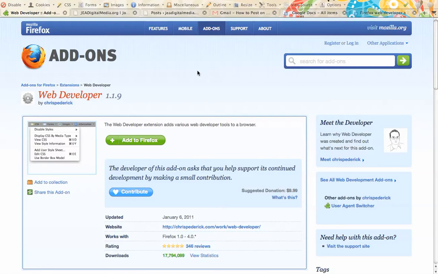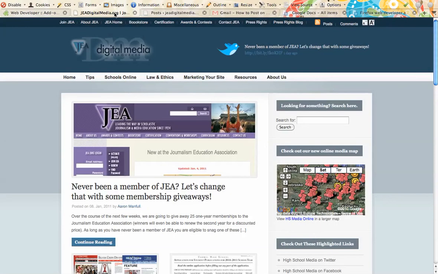So if you don't have it yet, you can just Google Firefox Web Developer and you'll come to this site. All you have to do is click Add to Firefox and it will add it to your browser, and you can see that it's right here across the top underneath my bookmark toolbar. So I'm just going to show a couple of things that I use frequently from it today, and there's a lot more, but once you add it you can explore that on your own.